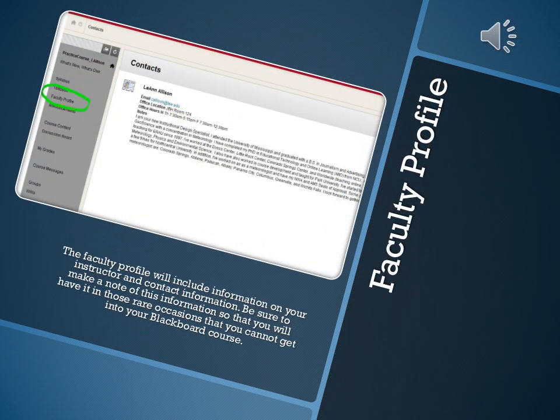On the main menu, you will find a faculty profile. This is going to give you information about your instructor as well as contact information. Be sure and make a note of this just in case your Blackboard or your internet goes down. That way you'll have information on how to contact your instructor.